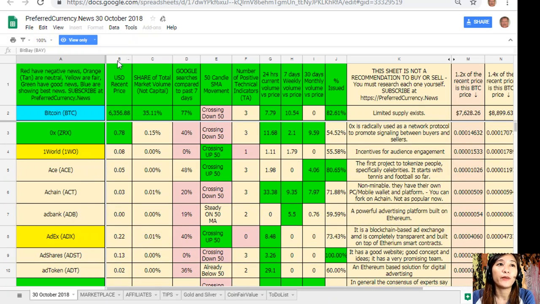Continuing, now here in column B is the US dollar price. On column C is the share of total market volume. On column D, Google searches compared to past 7 days. On column E, 50 candle SMA movement. On column F, number of positive technical indicators. On column G, 24 hours current volume versus price. On column H, 7 days weekly volume versus price. Column I, 30 days monthly volume versus price. And column J is the percent issued.